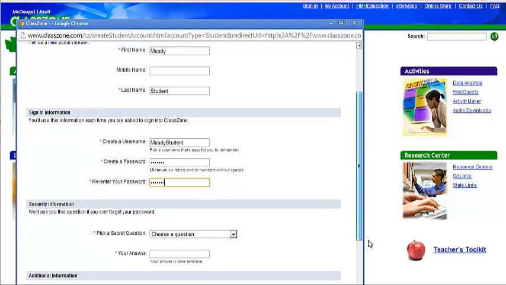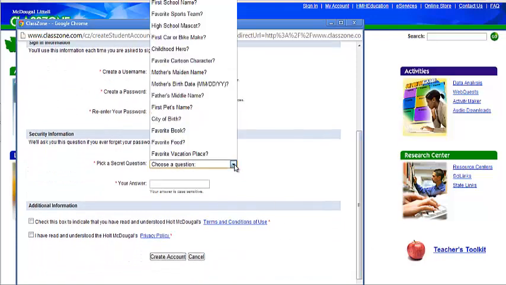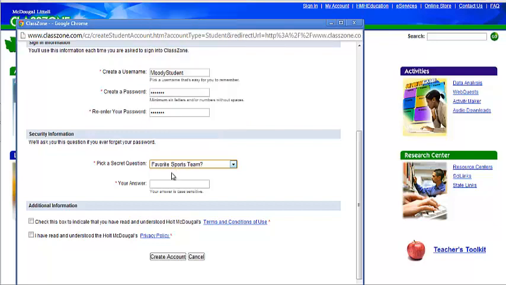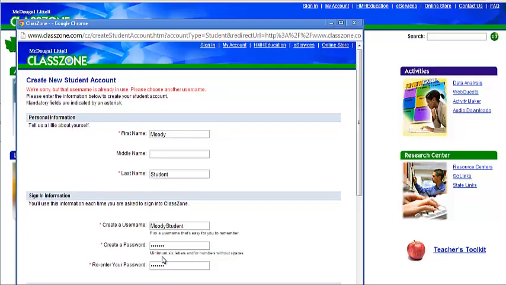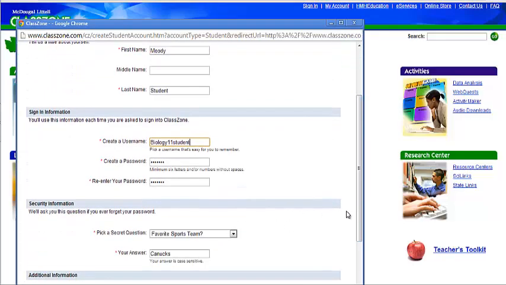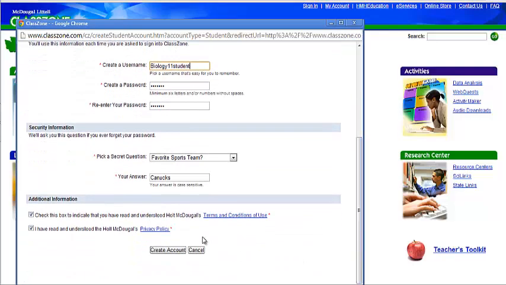In case you lose your password, they ask you to pick a security question. So let's pick favorite sports team. And I will choose the Canucks. Couple clicks and create account. Okay, so this might happen where it says that the username is already in use. So let's pick a different username. How about Biology 11 Student. Create account.